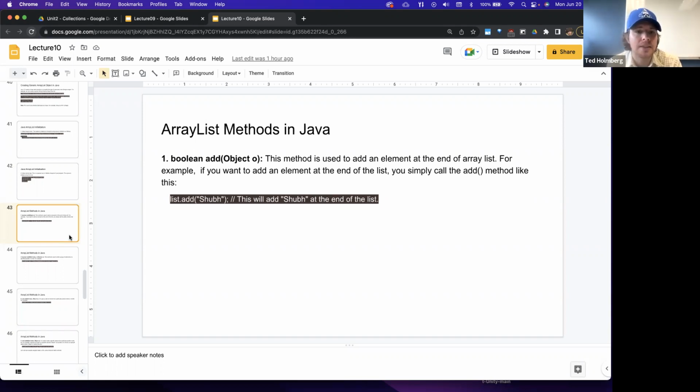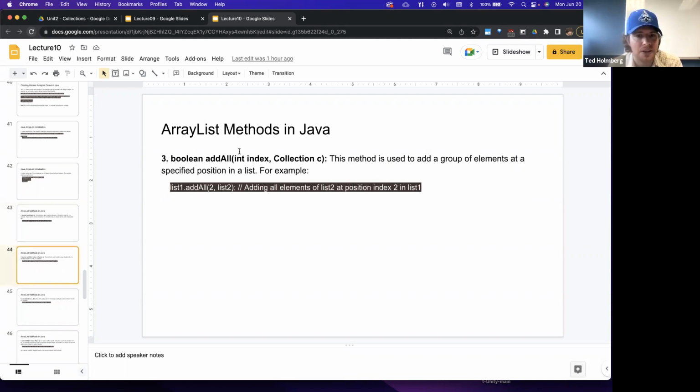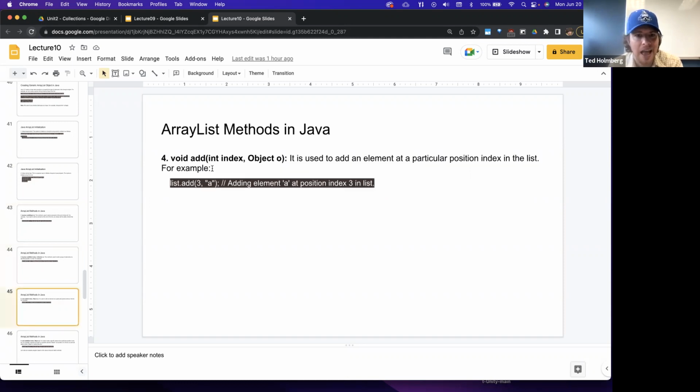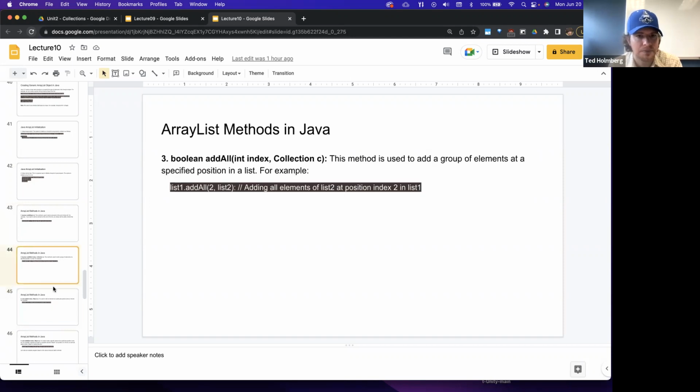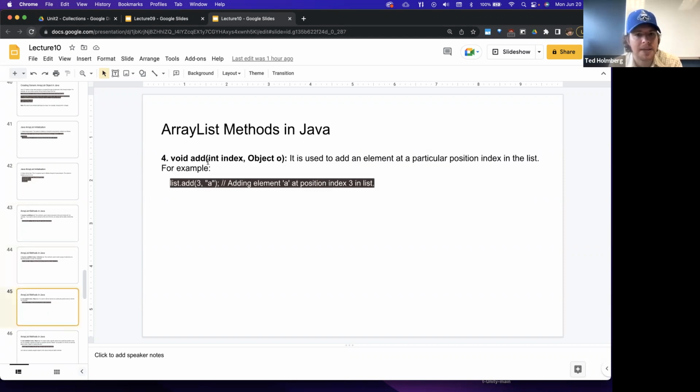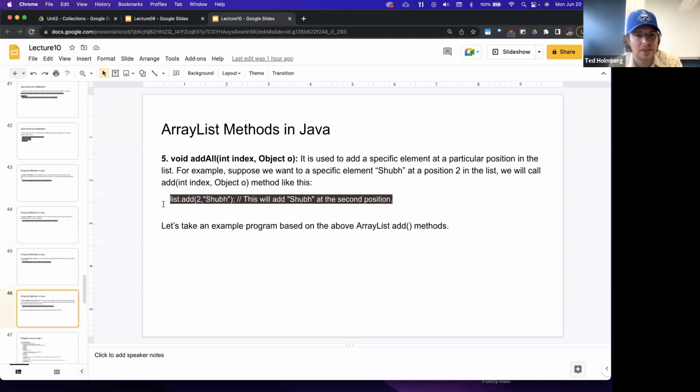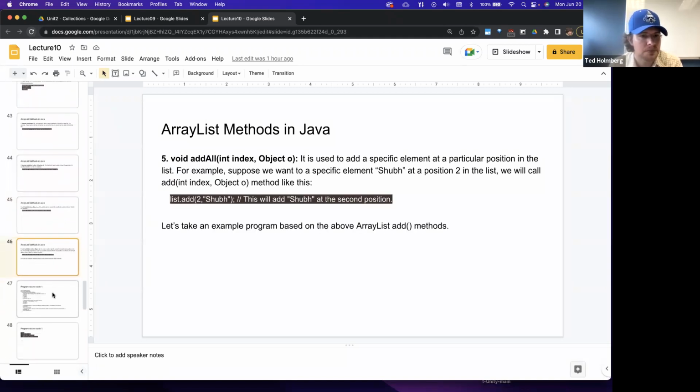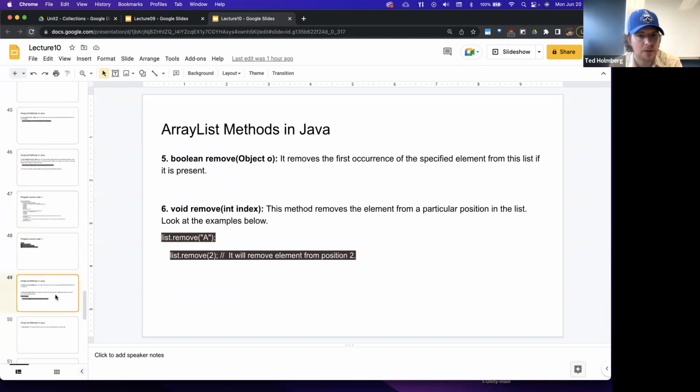But I just want to highlight that the methods in ArrayList are exactly the ones we've already mentioned that are inside of lists. We have the ability to add objects into the ArrayList, addAll based off of an index and a collection, and add, which is based off of an index and a single object.